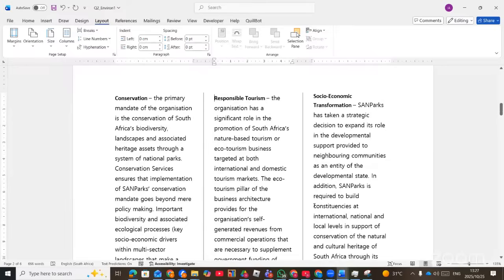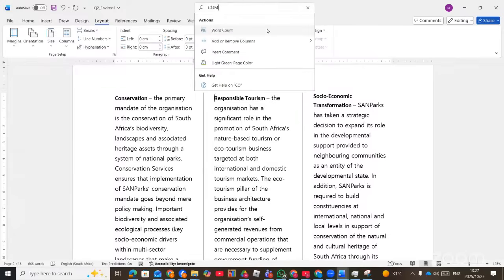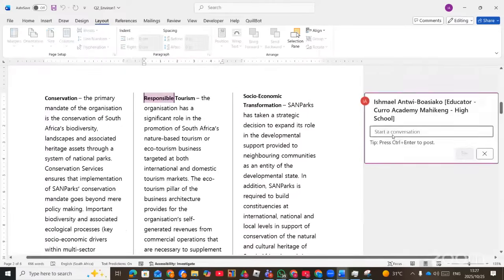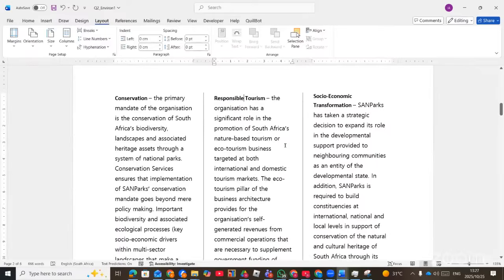Right, that is all about column. They can ask you also in where to insert a comment. Just go to insert or just a comment, and you say add the comment, then you type your comment over there. Right, so that is how we insert columns and then also comment in our document.